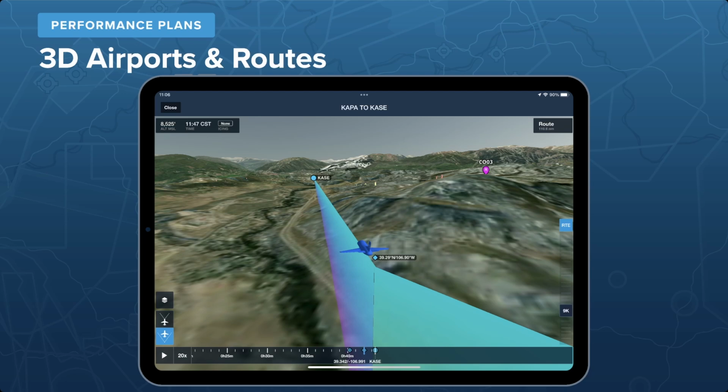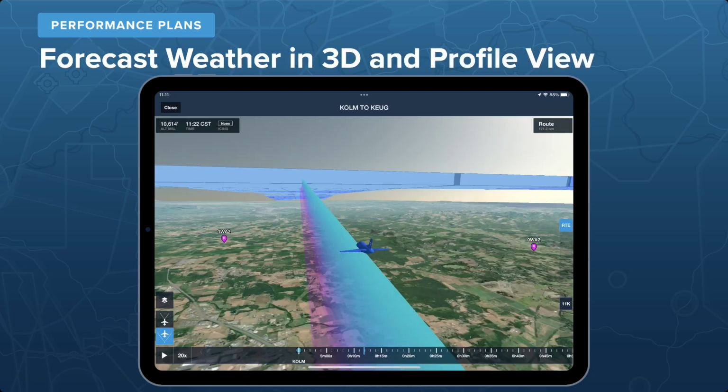And then in the background, you can see the little yellow and red icons. Those are indicating obstacles. Whether that's radio towers, or, if you're flying near a major metropolitan area, buildings, that is all included in 3D airports and routes.